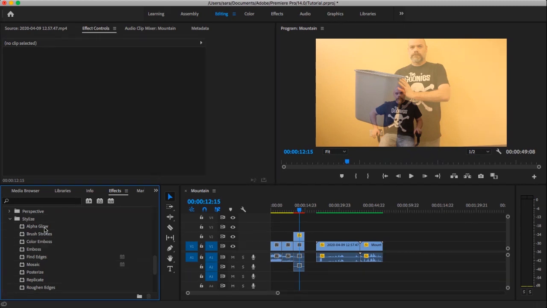Stylize, once you start to look at these, they are very similar or almost identical to some of the filters that you can add in Photoshop and effects that you can add in Illustrator. Solarize, right? Texturize, emboss, these kind of things. But what I'm going to do is, first of all, move my playhead.